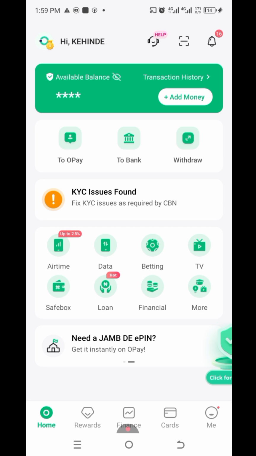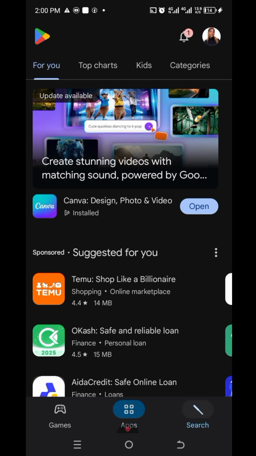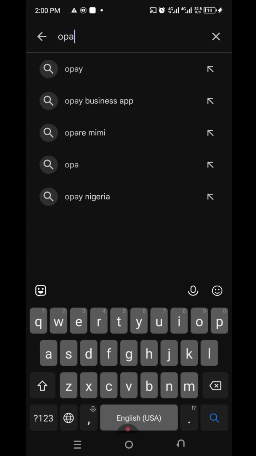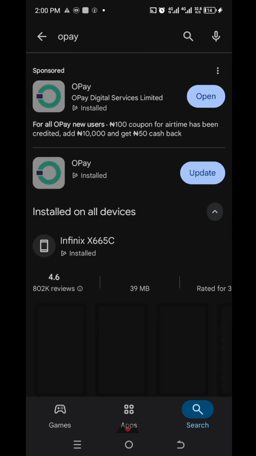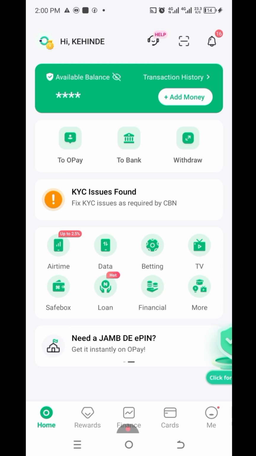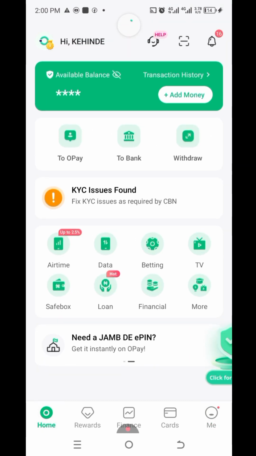So the first thing you're going to do is go to Play Store and download Opay if you don't have an Opay account. If you already have your Opay account, then you don't actually need to do this. After you have downloaded it, the next thing is to open your Opay account. And this is what your dashboard looks like.